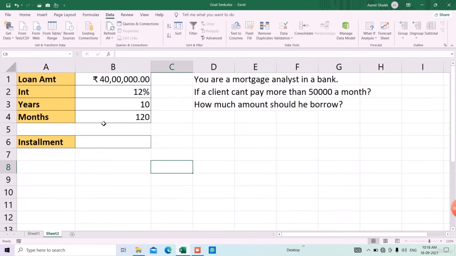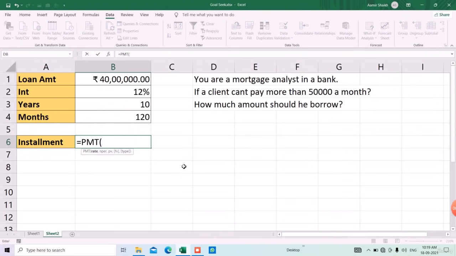Now look here, the loan amount is 40 lakhs and the interest given is 12%, and the tenure we can say 10 years or 120 months, either. Now what will be the installment if someone is taking a mortgage loan of 40 lakhs with 12% interest and for 10 years, or alternatively 120 months we can say. So what is the EMI? What is the installment? So first of all, we'll see the installment with the help of PMT that we have already learned. I have already explained PMT in the financial calculations.